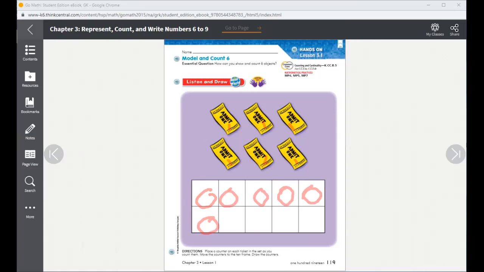And the strategy that we always use to make sure that we for sure have 6 is we always match them to make sure. So we got 1, 2, 3, 4, 5, and 6. So yes, each ticket has a pair. Each ticket is matched with a counter. So we have 6. We don't have more, we don't have less, we have 6. Okay? So 1, 2, 3, 4, 5, 6.